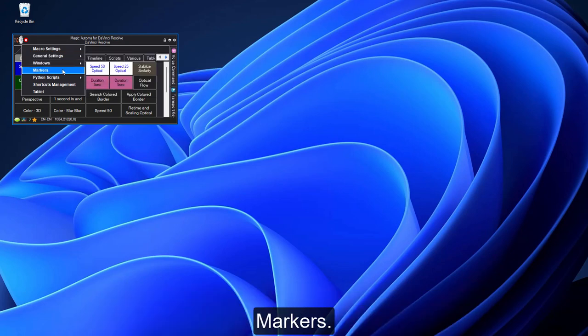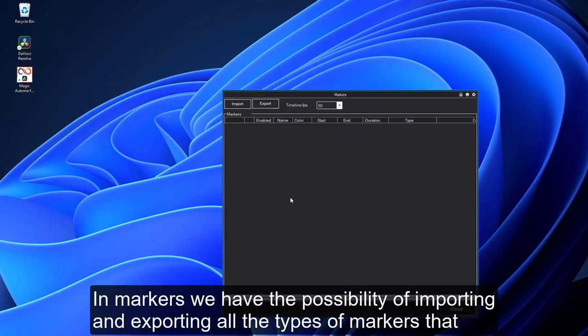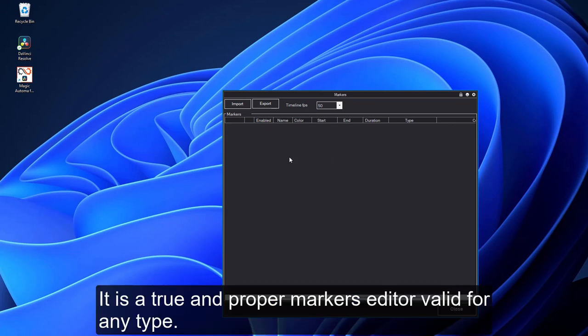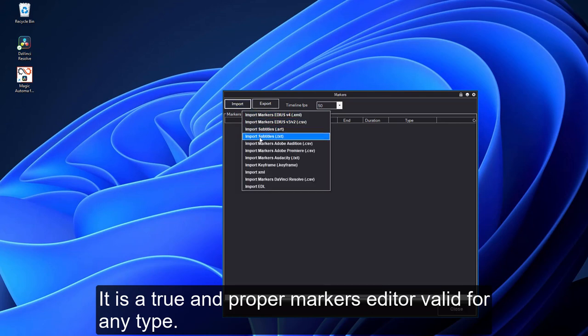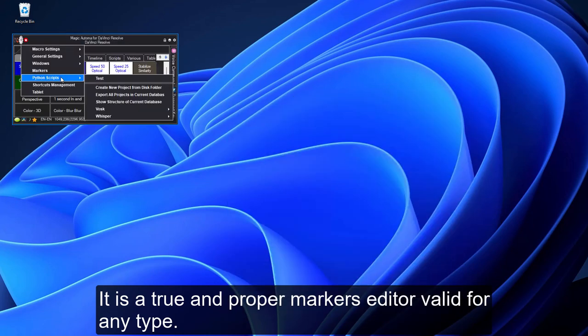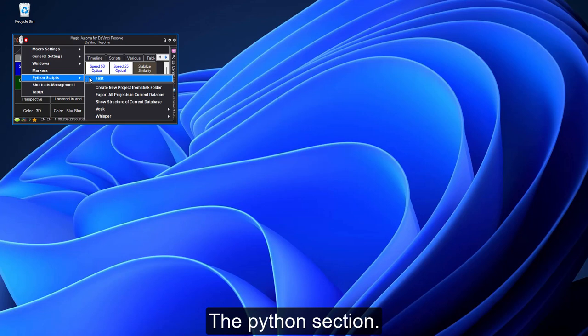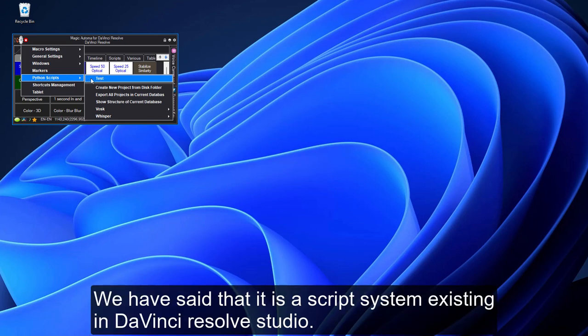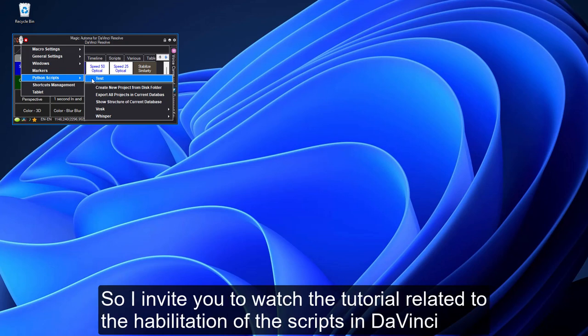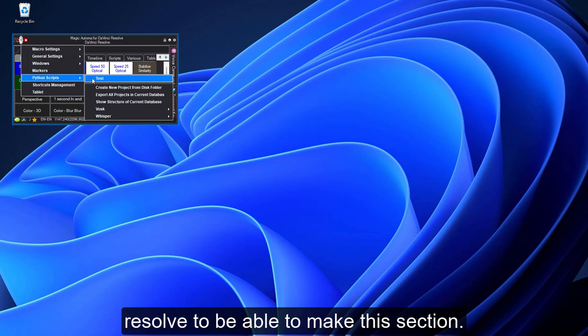Markers. In markers, we have the possibility of importing and exporting all the types of markers that exist. It is a true and proper markers editor valid for any type. The Python section. We have said that it is a script system existing in DaVinci Resolve Studio, so I invite you to watch the tutorial related to the enabling of the scripts in DaVinci Resolve to be able to use this section.